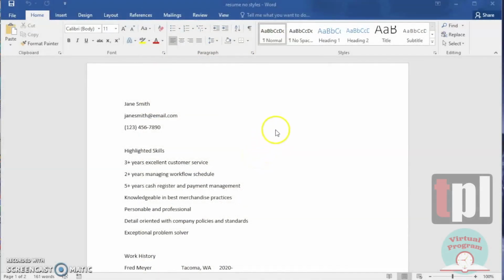Now we're taking a look at a document in Microsoft Word. This is a resume I put together that has no style applied to it at all. I have everything I want to appear on the resume, and I do have it in the order of the format I've chosen. And the format I chose was a combination style. So I'll just scroll through here to show you what we have.